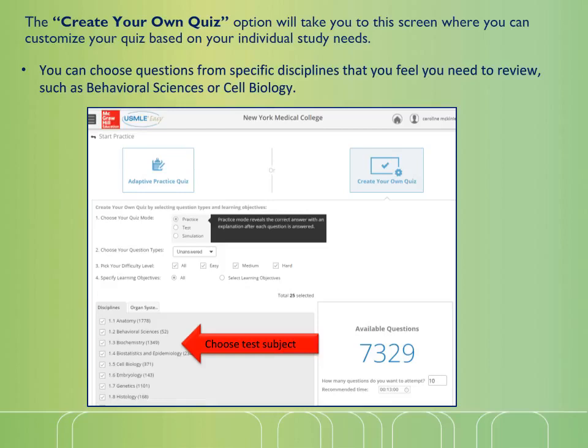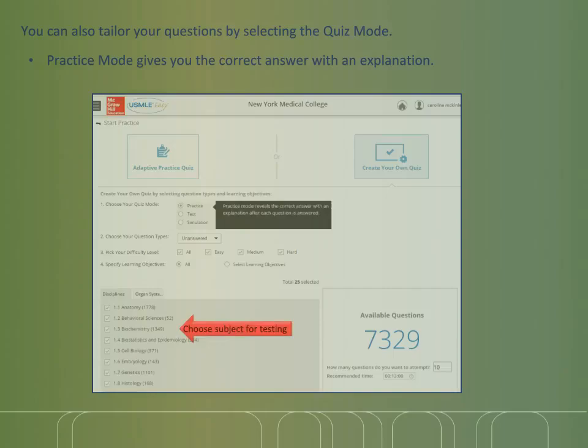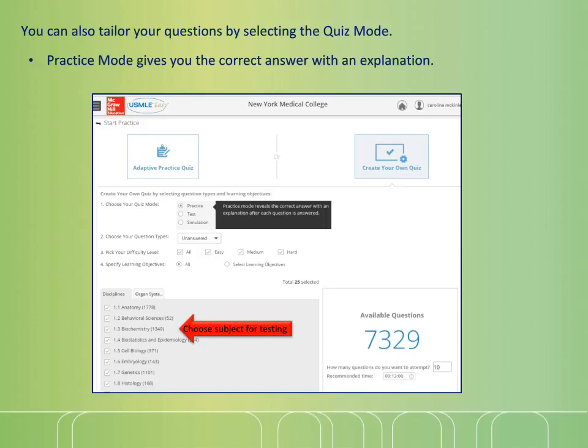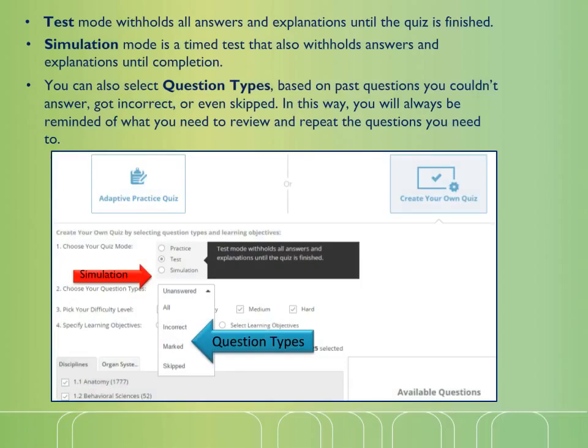You can choose questions on specific disciplines that you feel you need to review, such as behavioral sciences or cell biology. You can also tailor your questions by selecting the quiz mode. Practice mode gives you the correct answer and explains why it is correct. Test mode withholds all answers until the quiz is finished. Simulation mode is a timed test that also withholds answers. You can also select question types based on ones you couldn't answer, got incorrect, or even skipped. In this way, you will always be reminded of what you need to review.